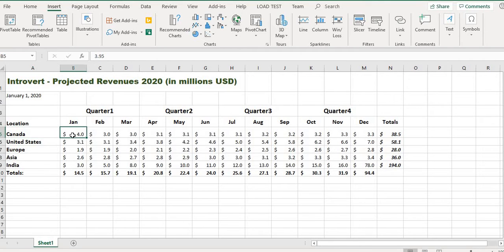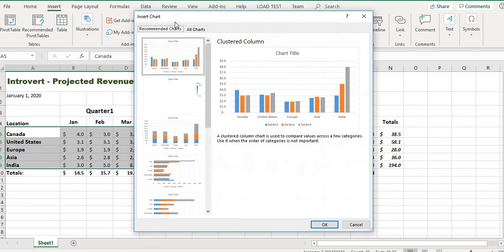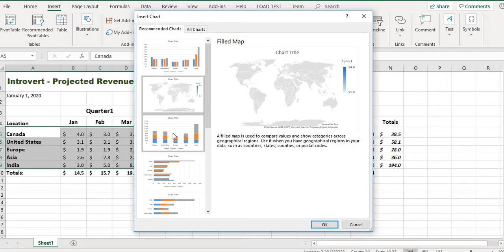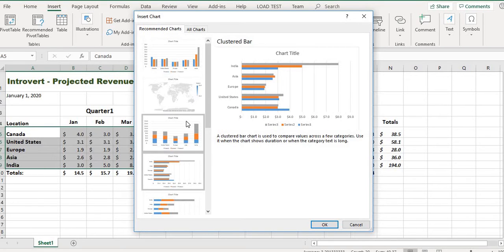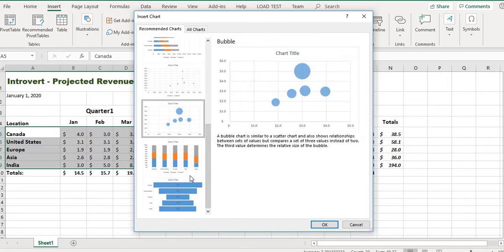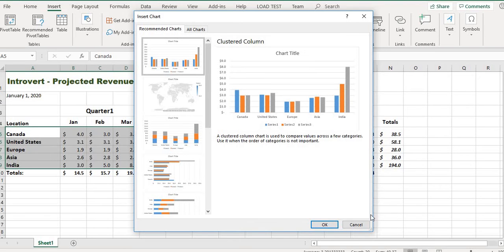So suppose I want to show the quarterly data of these countries. Now I'll select all the data points which I want to show in charts, and then I'll go to insert and then recommended charts. You see, Excel recommends. If you're not very familiar with the charts, you can always go with the recommended charts, and it is showing how the data can be represented in line chart, bar chart, everything, bubble chart also there. So you can always use these charts.